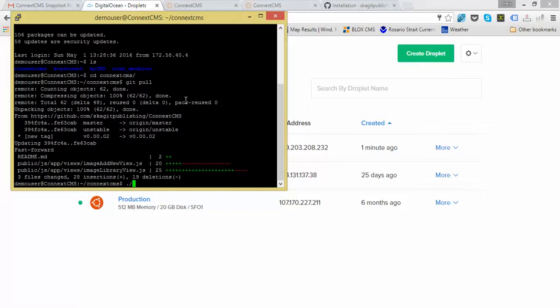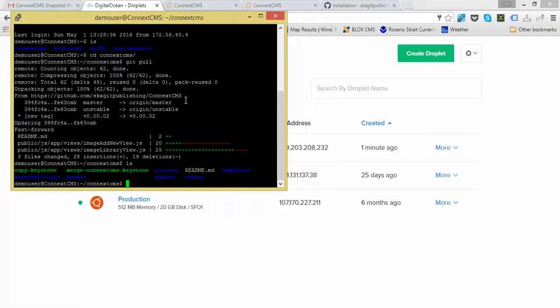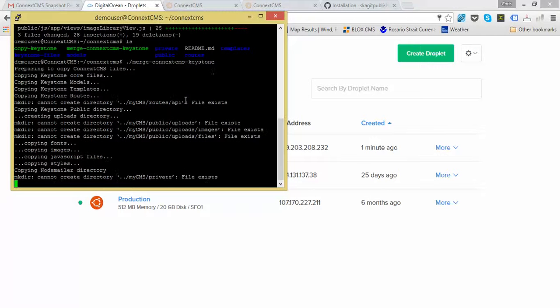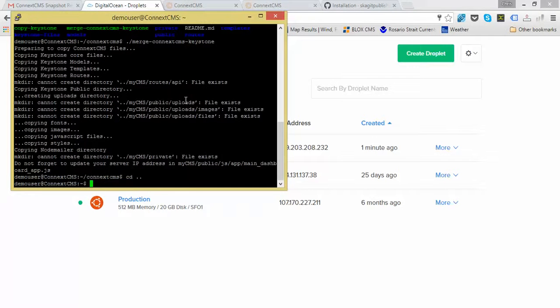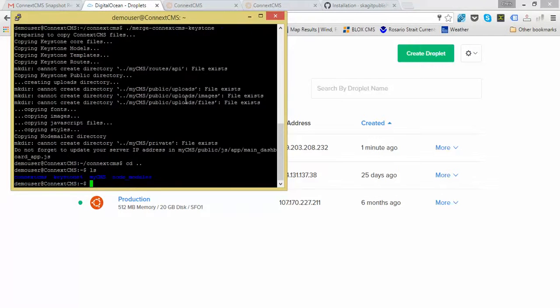And then run, let me just show you these bash script files. So there's these 2 bash script files, and what you want to do is do the merge, and that's going to overwrite all the default Keystone.js files with the changes that live in the ConnextCMS repository, and it combines them into the MyCMS directory.